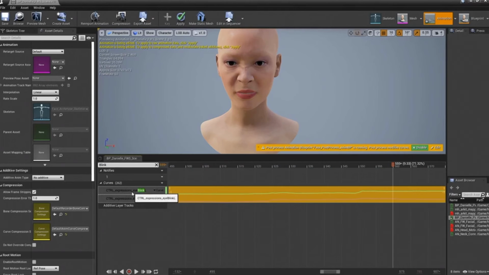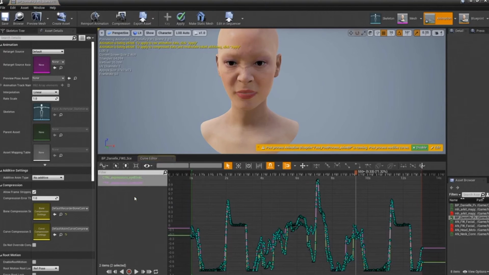Here we find two curves, blink left and blink right. We'll select both of these, right-click, and choose Edit Selected Curves. Here we see all the keyframe data related to the two blink curves. Let's take a look at this area. It looks a bit noisy.